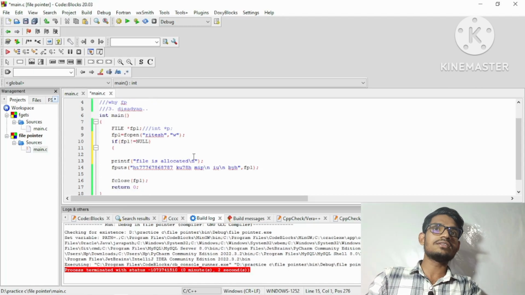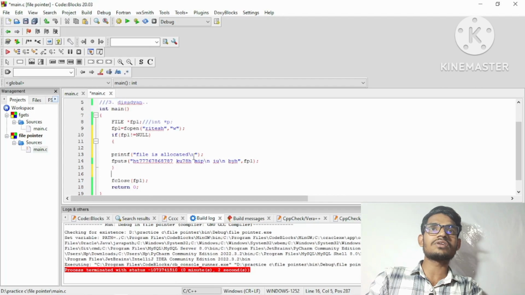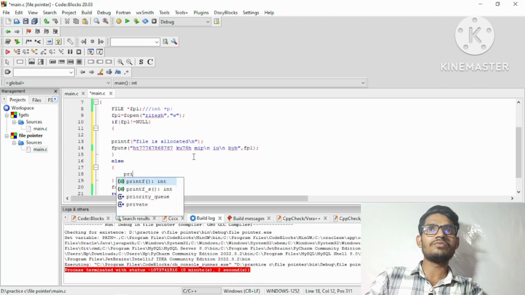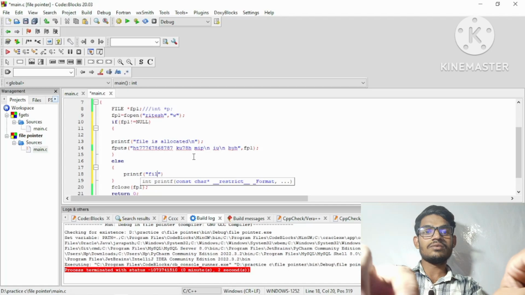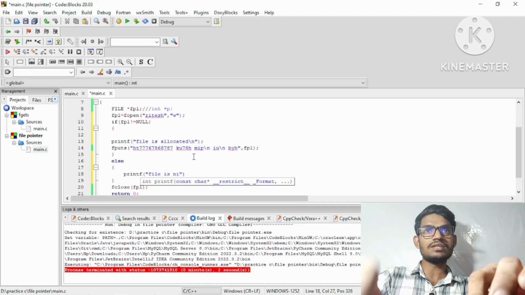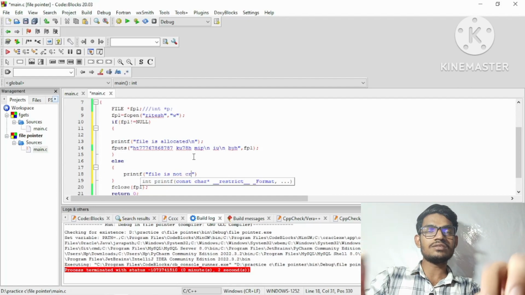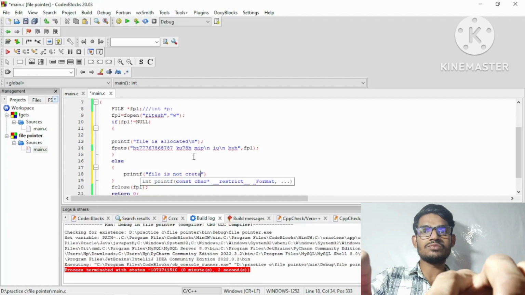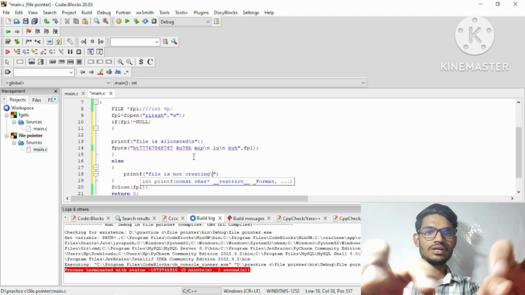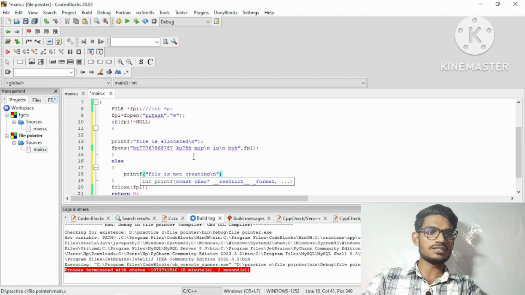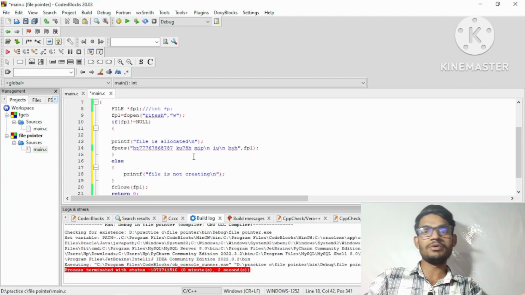Okay, file is allocated. And then, if this condition is false, at that time we must give an error message, that is, "file is not existing", or "file is not created", or "file is not creating". So this is our message when our condition is false.